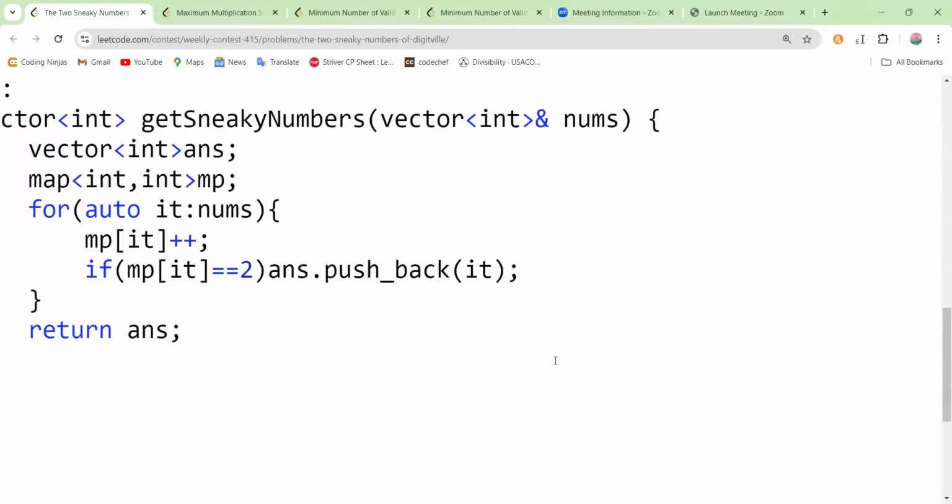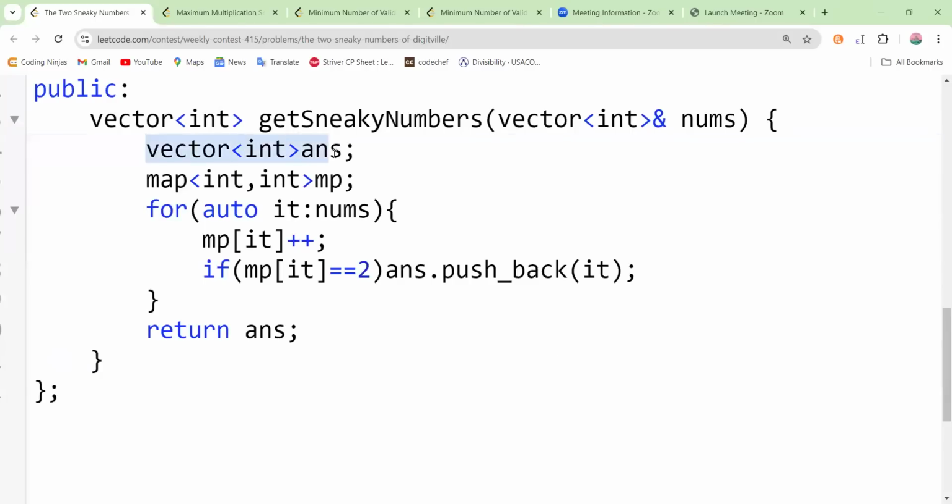This is the code. So first of all, I initialized my vector int answer, then constructed a map int comma int mp. This map will basically store the frequency of each and every number. Then I simply iterated over all the numbers, increased the frequency of that number, and if the frequency is equal to 2, then in that case, in my answer, I simply pushed back that number. In this way, my answer vector will finally contain those numbers that have the frequency equal to 2. And at the end, I am returning this answer. This is the simple code to this question.